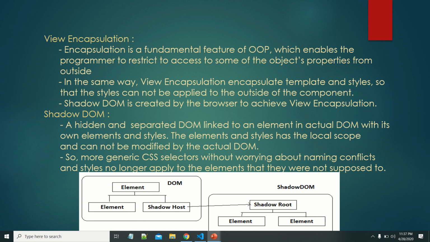What is view encapsulation? First of all, what is encapsulation? Encapsulation is a fundamental feature of object oriented programming. It basically enables the program to restrict access to some of the properties of an object from outside. In the same way, view encapsulation encapsulates the template and styles of a component so that those styles cannot be applied outside of that component. Generally, this can be achieved by using the shadow DOM, which is created by the browser when the Angular application renders in the browser.